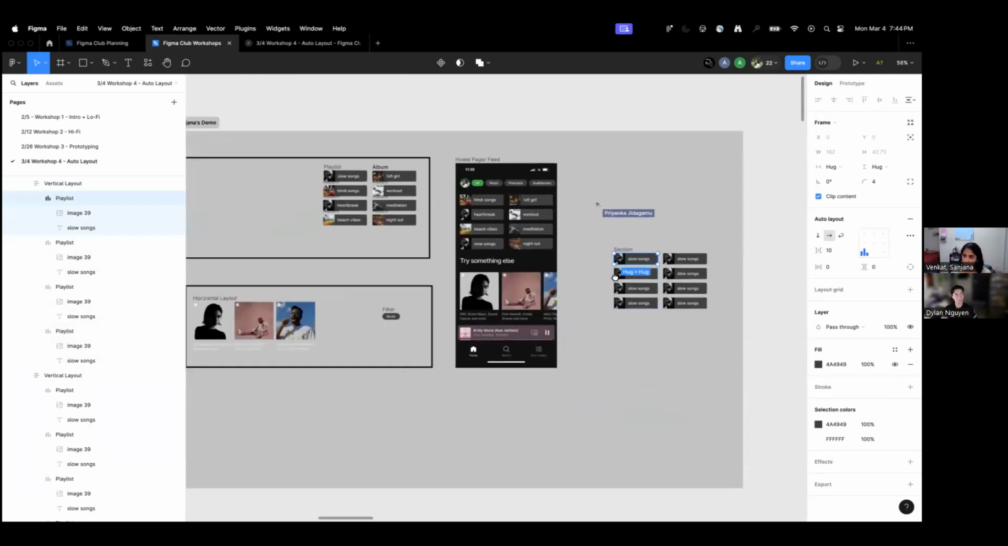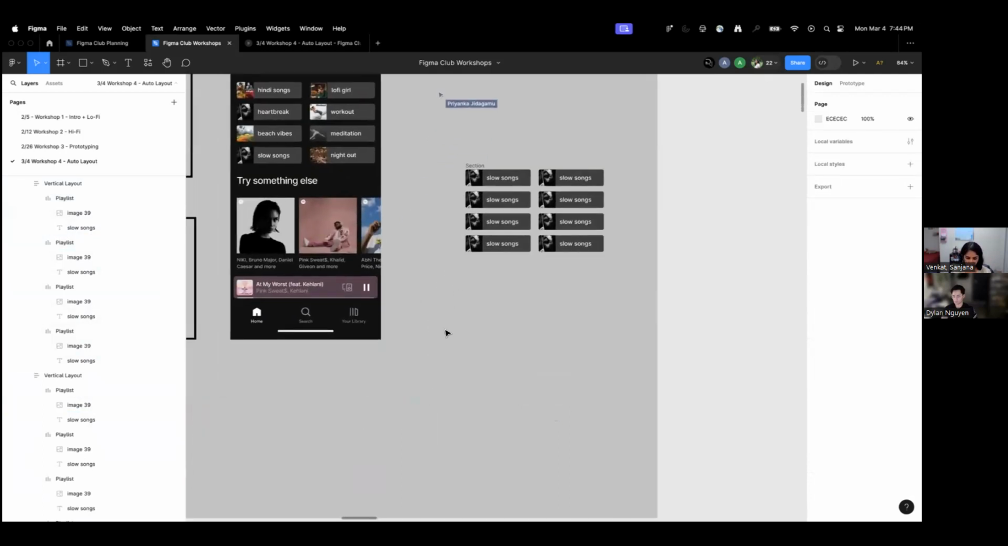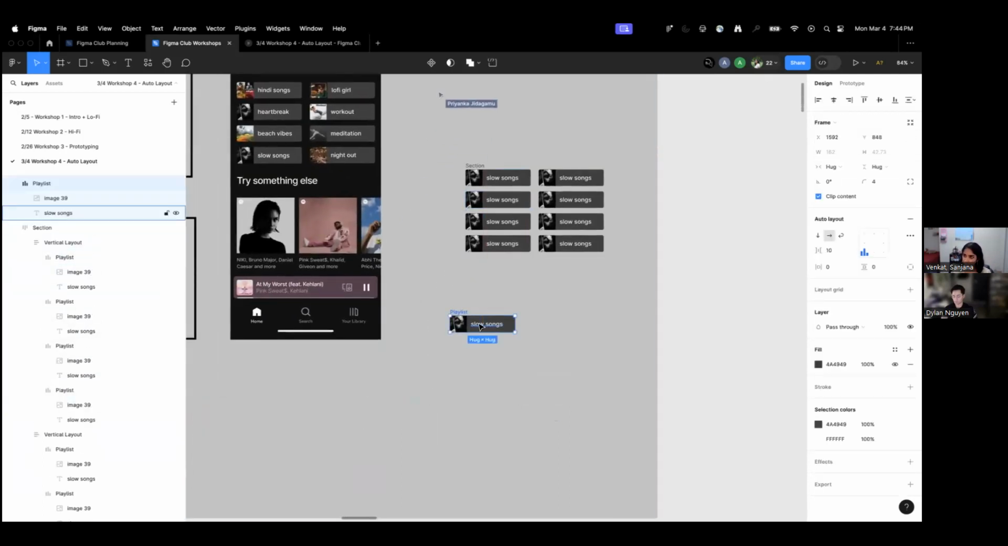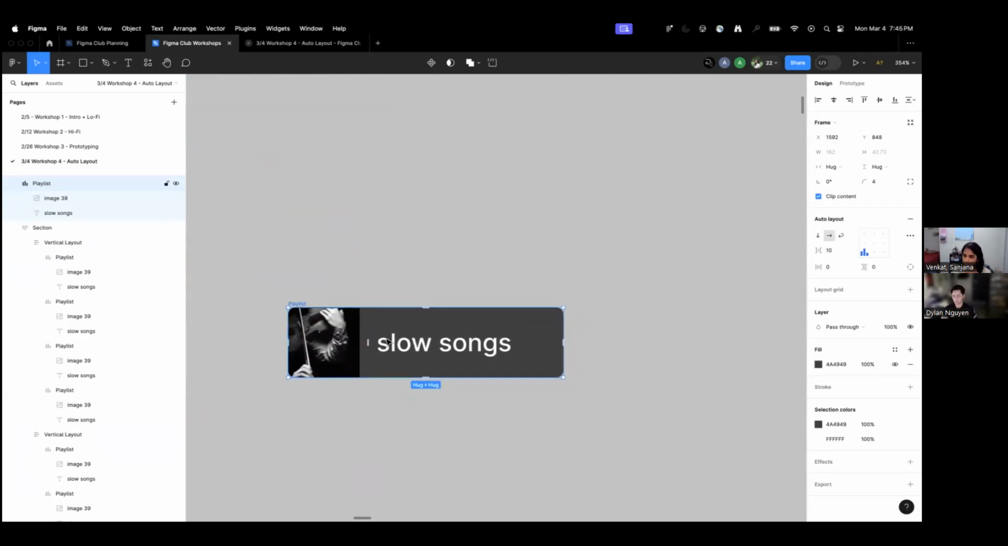So let's take one of these elements. We're going to take this slow songs, and I'm just going to copy and paste outside of the frame so I can show you guys how to work with the settings. So again, just take one of these playlist chips, and on your right panel, you will see that it should be set to hug and hug.